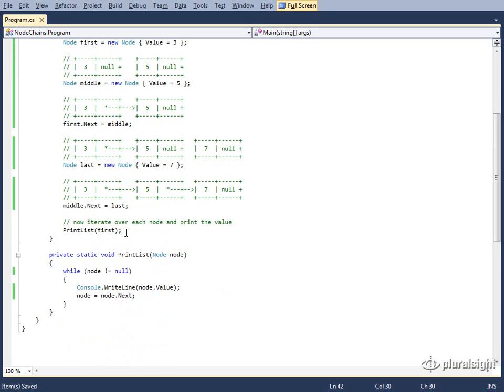When we print the chain, we're going to use an enumeration pattern that we'll see throughout this course. The idea is simple. As long as the provided node is not null, we'll operate on its value, and then we'll set the node to be equal to the next node. So the first time through, we'll receive the first node. The first node is the 3 node. It's not null, so we'll print out its value, 3. And then we'll set the value of node to be node.next, which is the 5 node.